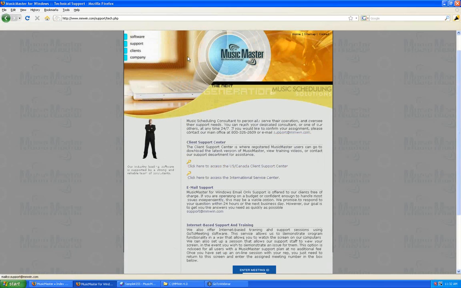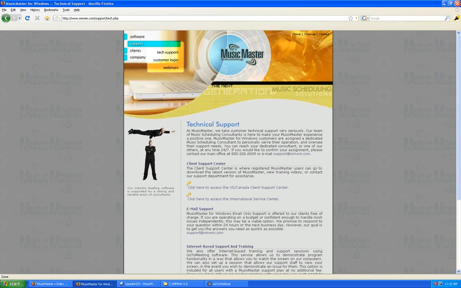Let's go ahead and go back one step and talk about what else we have under the subsection here of support. We have the customer login page, which is going to take us directly to a page that will allow us to log into our support site.